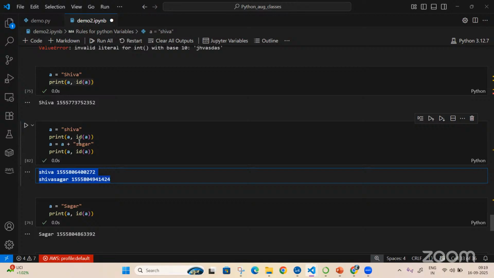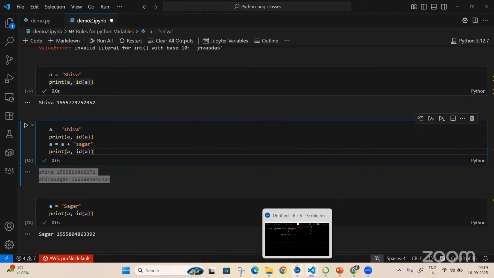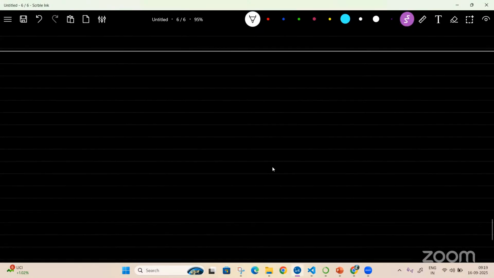That's what I'm saying. If you do any modification, the ID is immutable, but the value is changing. The ID is changing. A different ID is assigned to the different values. One ID is assigning Shiva, and some other is assigning Shiva Sagar.